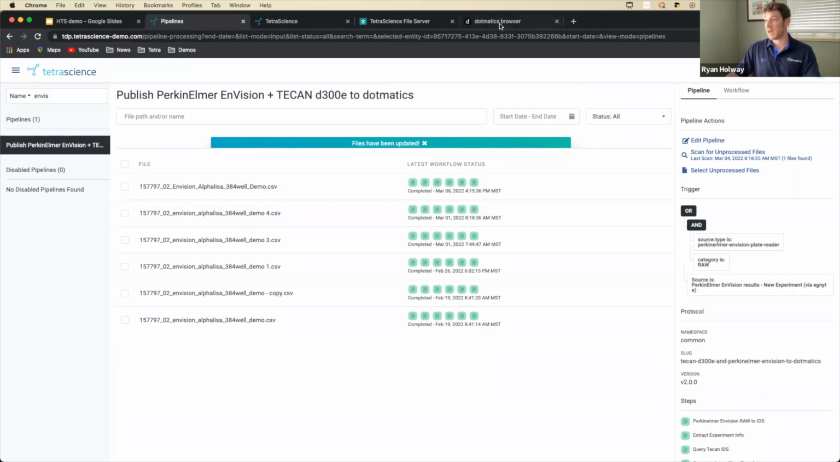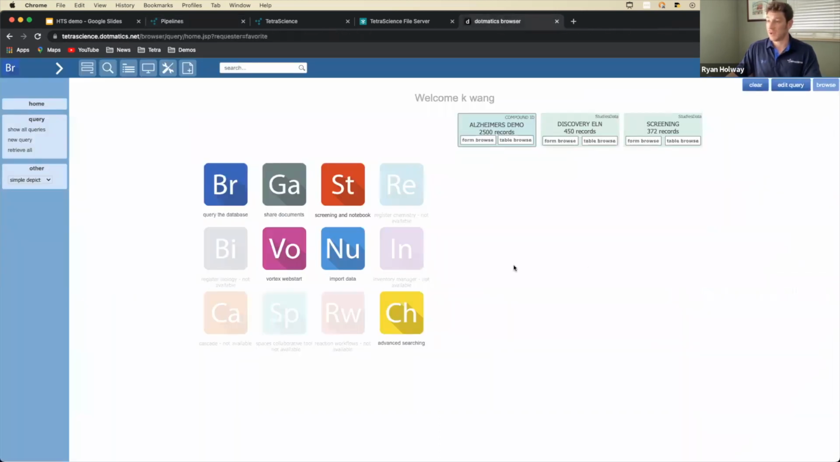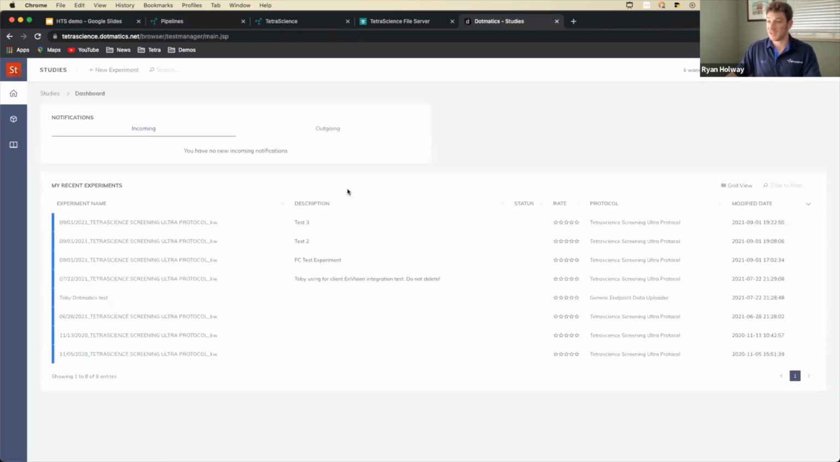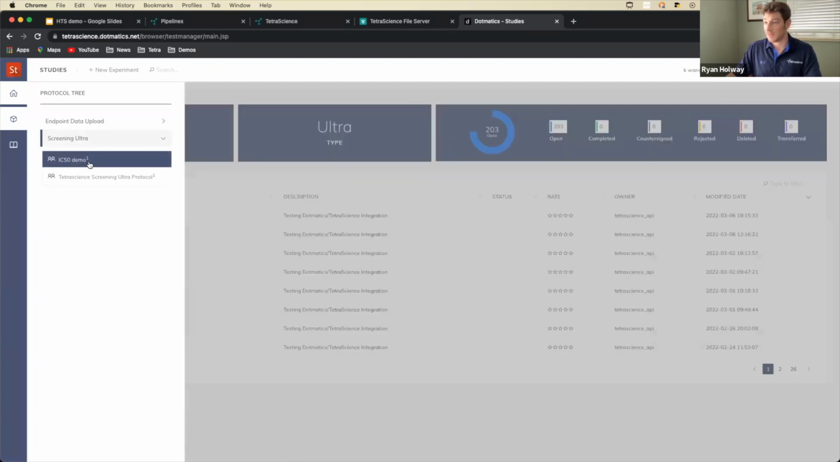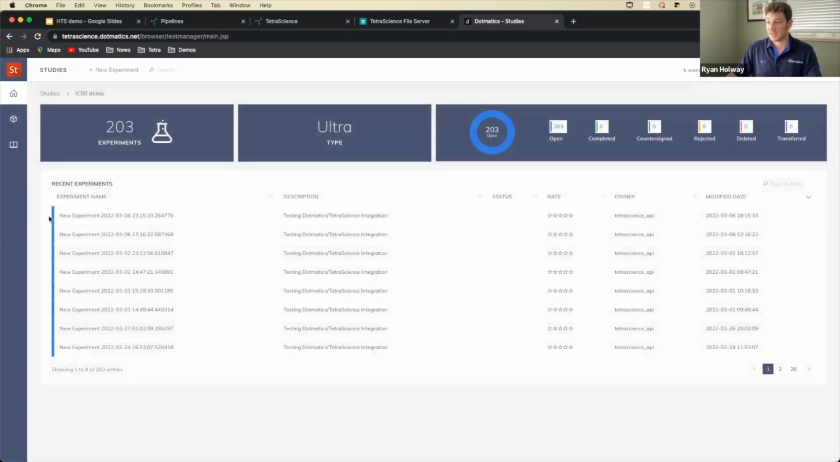So now I'm going to go to my Dotmatics browser here. I'm going to go into my studies. And then I'm going to look at my Screening Ultra IC50 demo here. And I see a new experiment here.